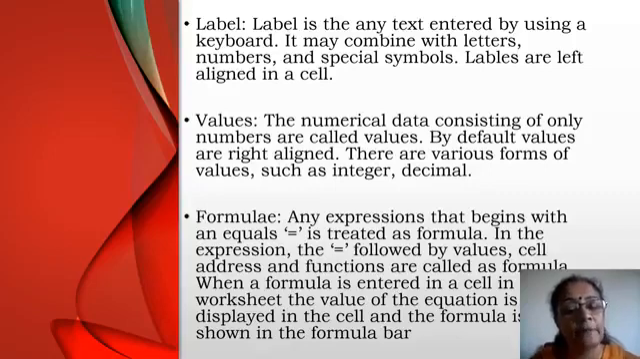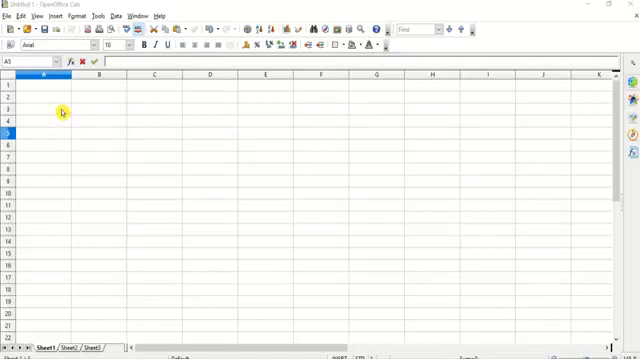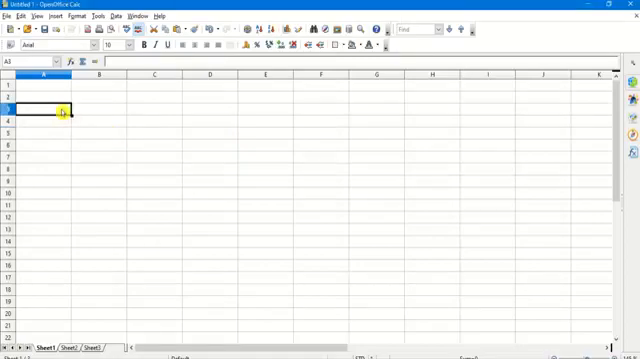Now let us look at this practically, how we can enter labels, values and formulas into a cell. There are three types of entries which can be done into a cell. The first one is a label. Labels can be any text that you type from the keyboard which has alphabets. It could be just simple alphabets or a combination of alphabets and numbers and also some special characters.